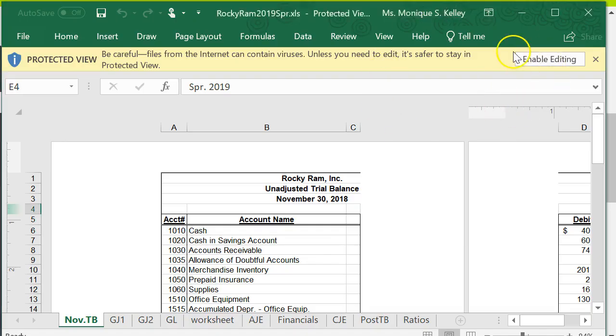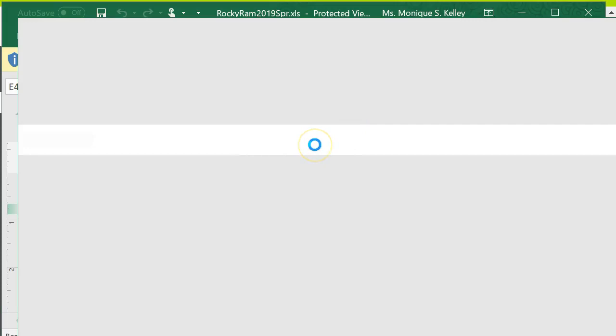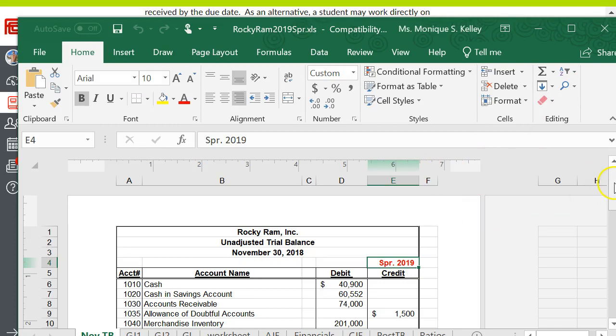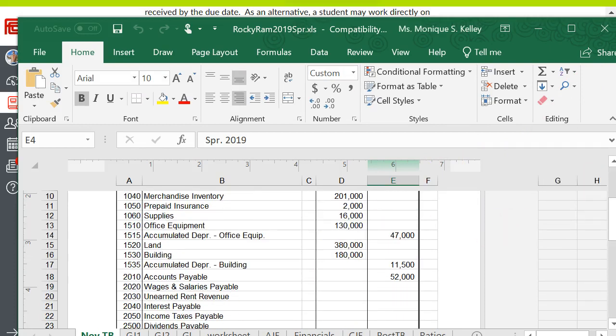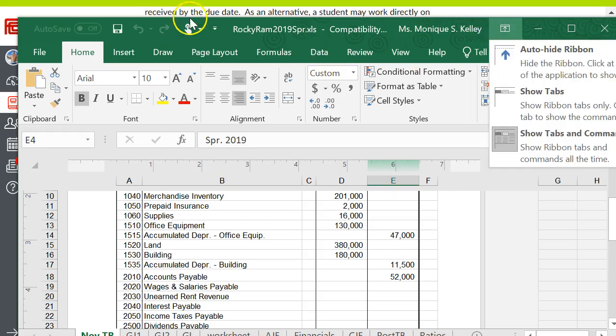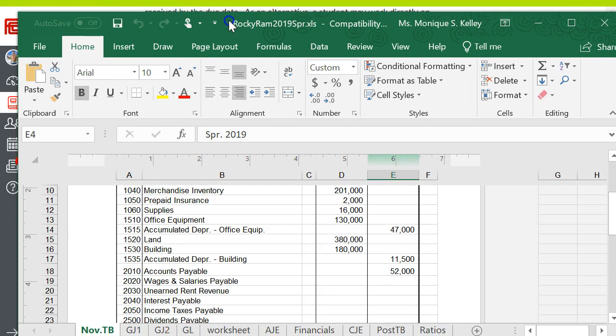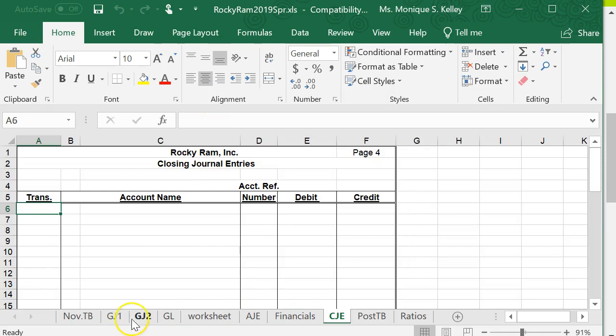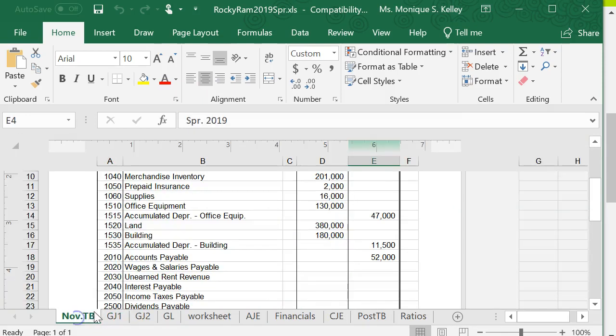And then the second part is located on Excel. So remember, there's 2 files. Make sure you select Enable Editing. And what it will do is it will open up the entire workbook. And what I mean by workbook, for those of you that are maybe new to Excel or limited exposure to Excel, you will see there are several tabs down here. So you'll see November trial balance, General Journal 1, General Journal 2, worksheet, a bunch of different tabs. So if you click on these tabs, each of these are individual pages within the workbook.